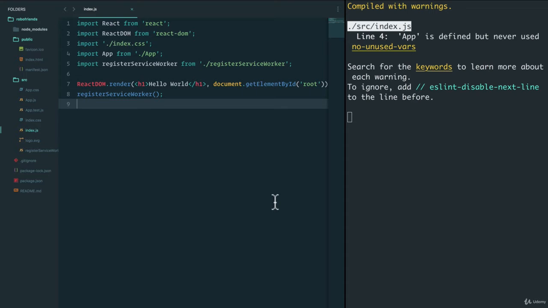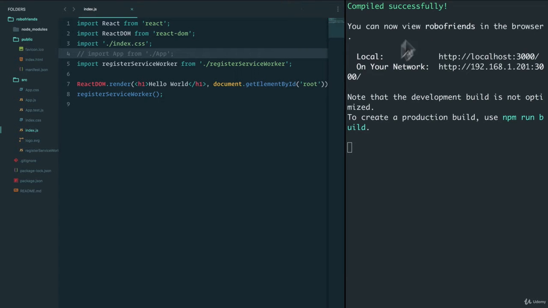If we go back here, we remember that we have the terminal on the right-hand side, and we just ran npm start, and Create React App checks all the files for us, making sure there's no errors. It says that our app is defined but never used, so let's comment this out. Again, command /, save this, and you'll see that everything's working fine.